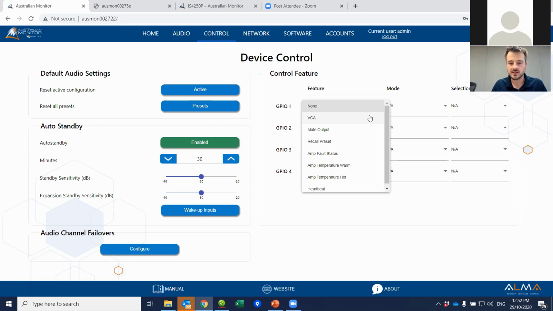So we've got the VCA, which is an input. So the GPIO is configured as a GPI, and that is basically a rheostat across the GPIO terminal to ground. So think of it like a variable resistor for a wall panel that would go on the wall to change the volume of the power amp.